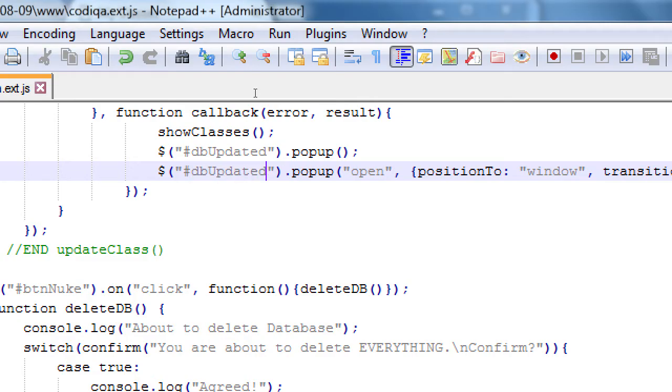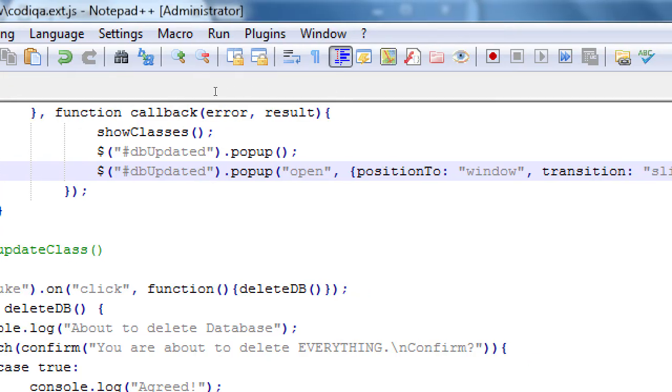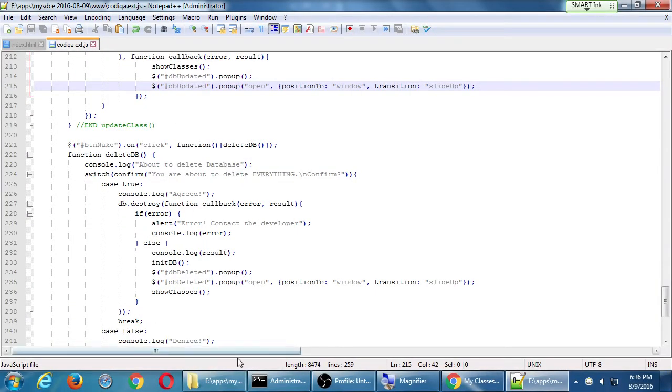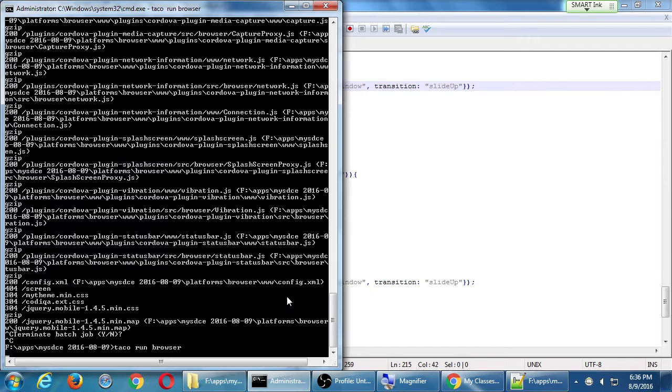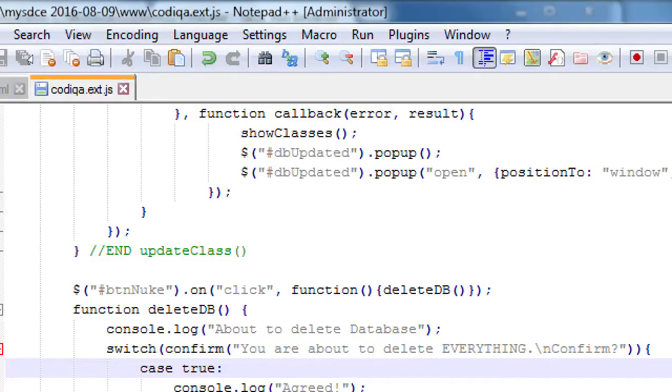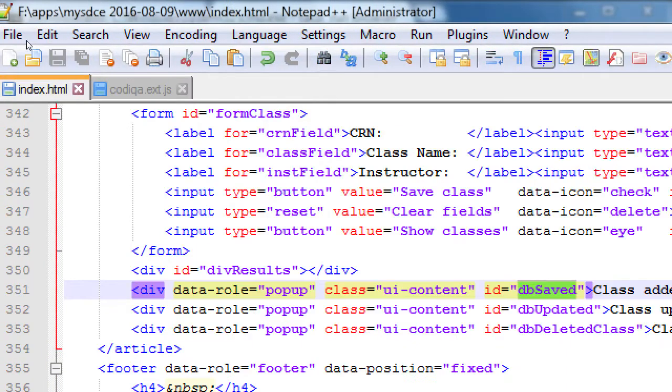DB modified, DB updated. So now I've got a pop-up for the updated result. Once I change a class, it'll update the table and also give the user a message. So I'll run this in the browser.